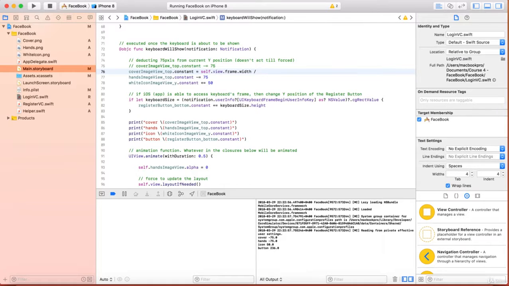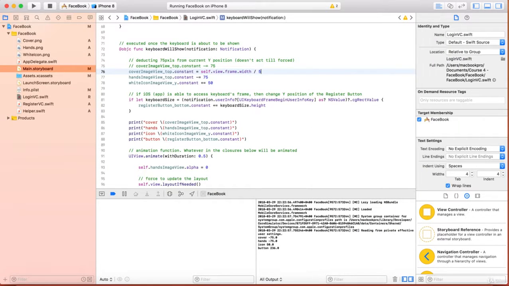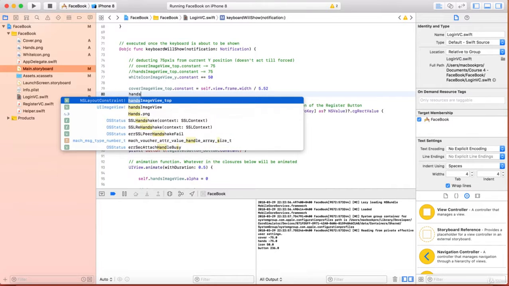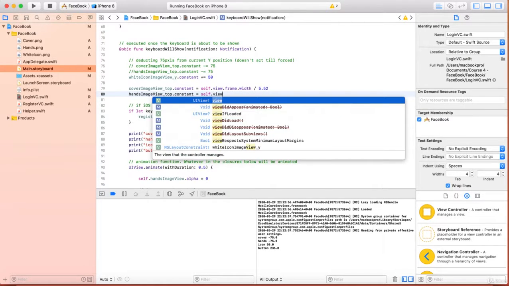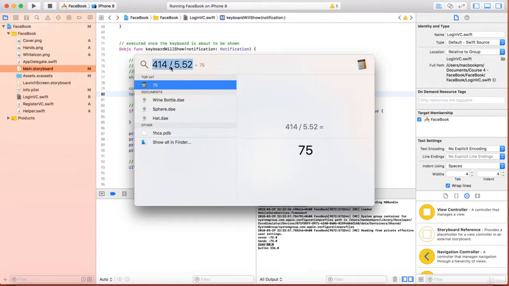self.view.frame.width divided by 5.52. And the same we will do for the hands. I will comment it here. Then we have hands image view top dot constant equals self dot view dot frame dot width divided by 5.52. Then we've got the white icon, where it's 50.